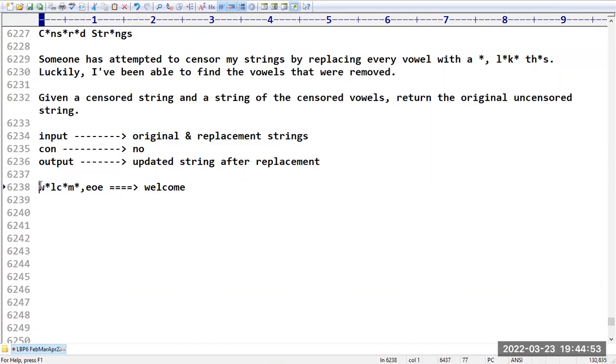Suppose the input is welcome in censored format, and whatever vowels were removed are also in the input. Now we have to construct the original. That means we have to fetch this data one by one. If a star is found, then you have to copy a character from the second string. Beyond that, nothing. What is the logic for this?